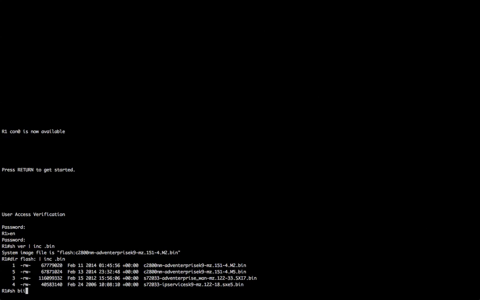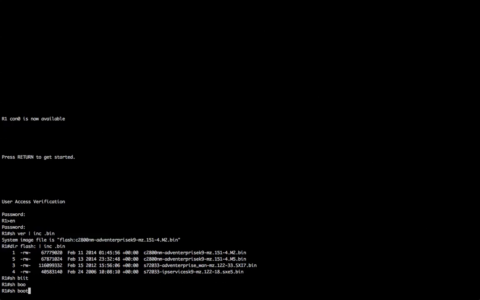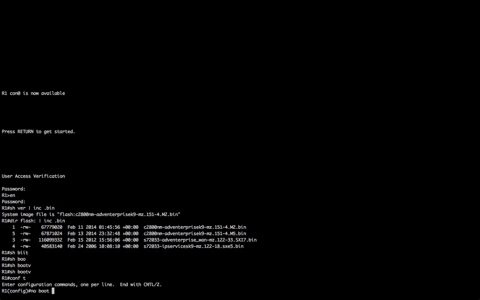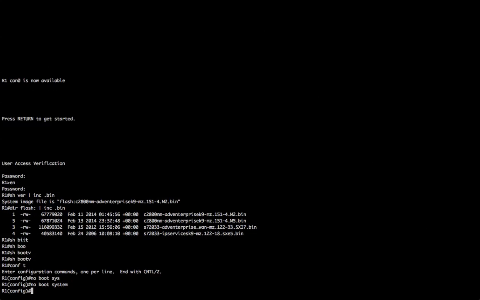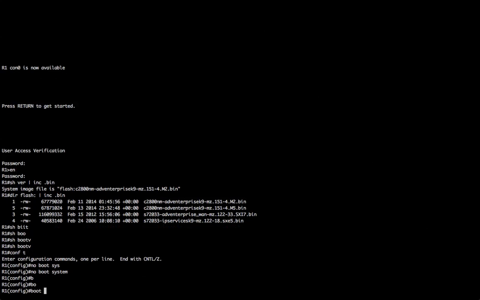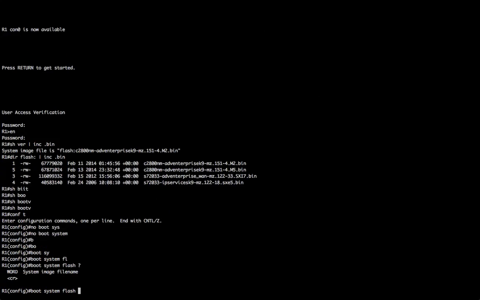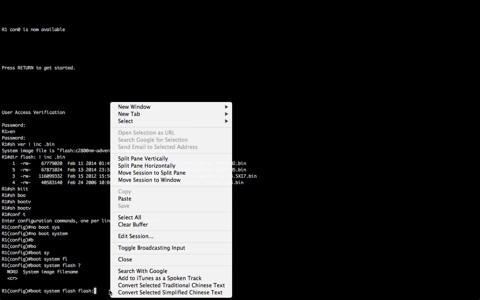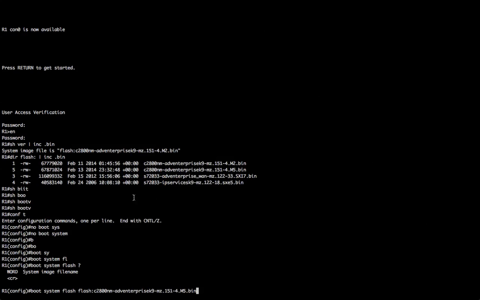We're going to do no boot system to remove the boot system configuration for this iOS, and then we are going to do boot system flash, and it's going to ask us for the location. Let's copy that, paste.